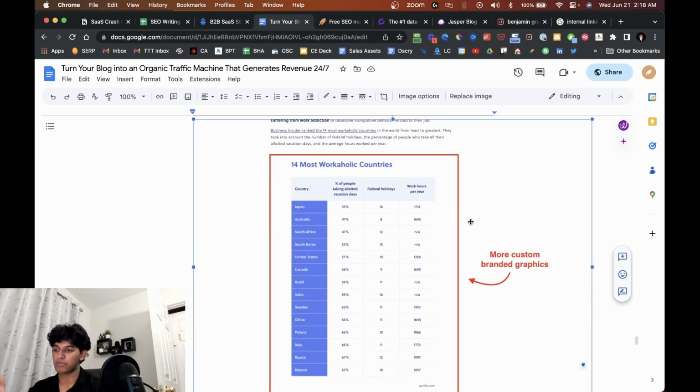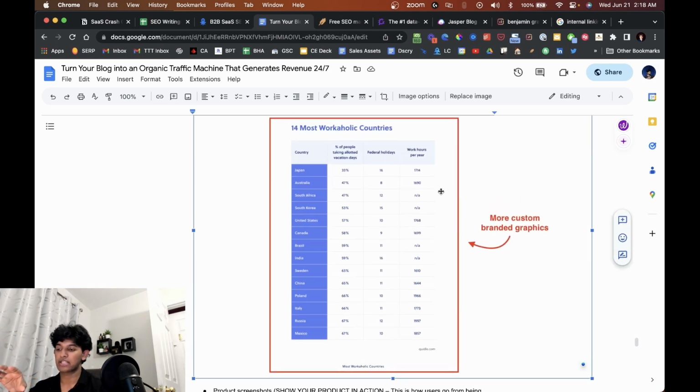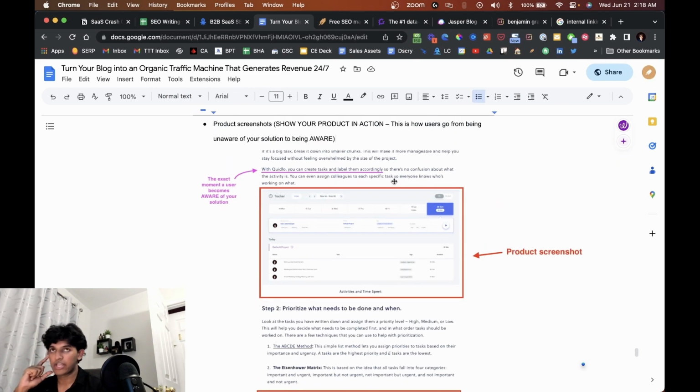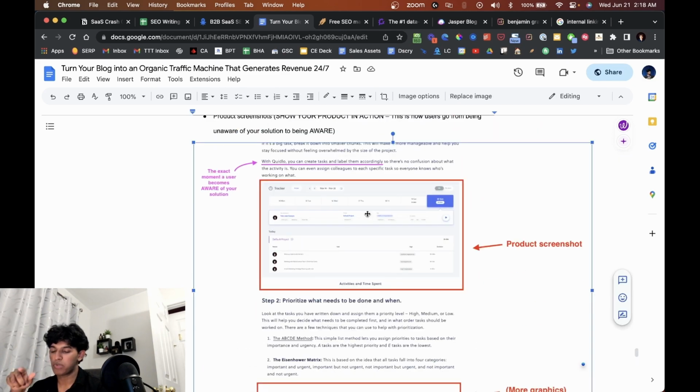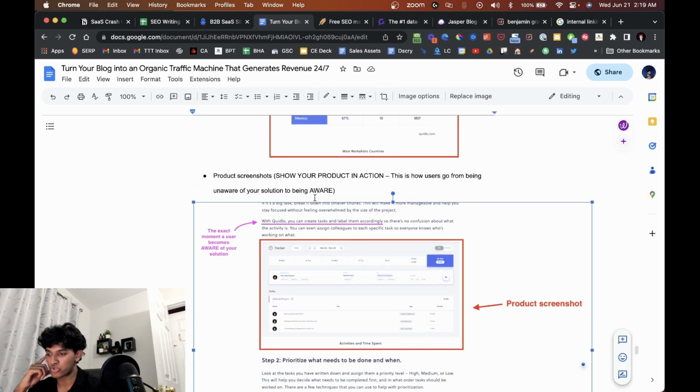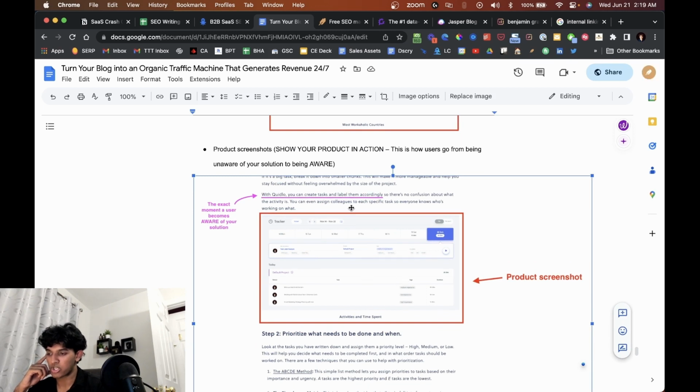So look, another example: we took a boring chart or an Excel sheet full of data that we got from a statistics company, and then we created a branded graphic that makes it look sexy. And of course, again, the product screenshots, these are mandatory. And I'll show you right now through an example. This blog post is about how to track employee hours worked, right? So if we're talking about that as the topic and the user's reading through the blog post, now we added a product screenshot with a shout out to our tool with Quidlo. You can do this and this.